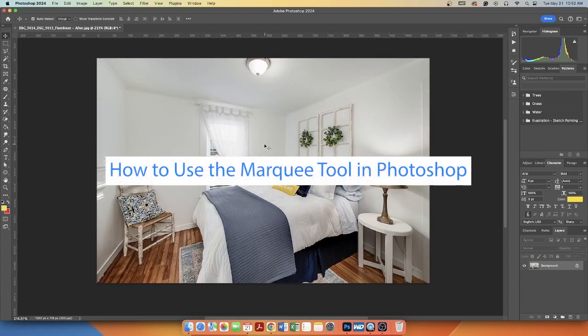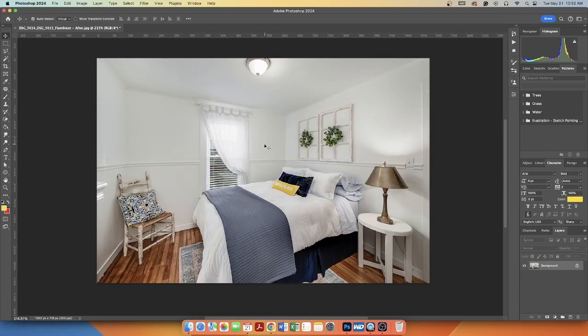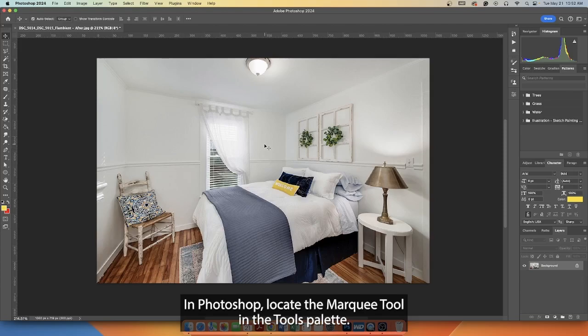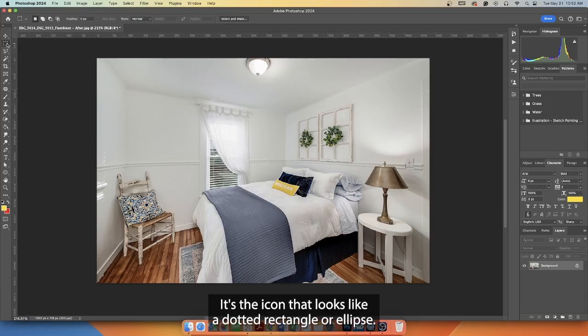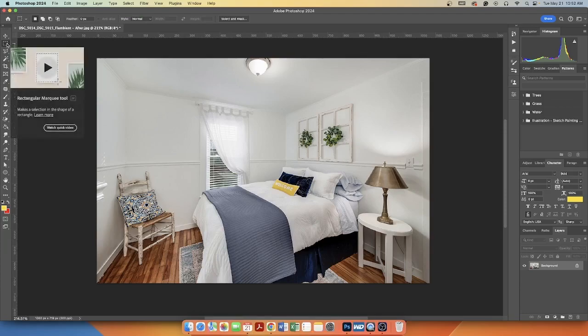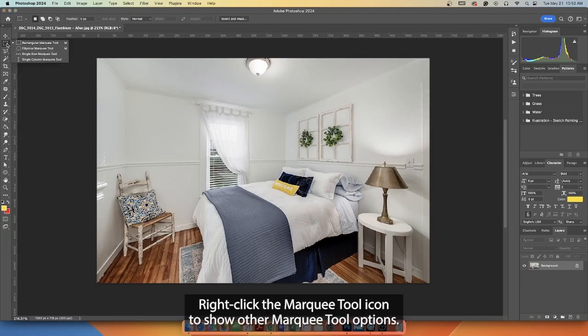How to use the Marquee tool in Photoshop. In Photoshop, locate the Marquee tool in the Tools palette. It's the icon that looks like a dotted rectangle or ellipse. Right-click the Marquee tool icon to show other Marquee tool options.